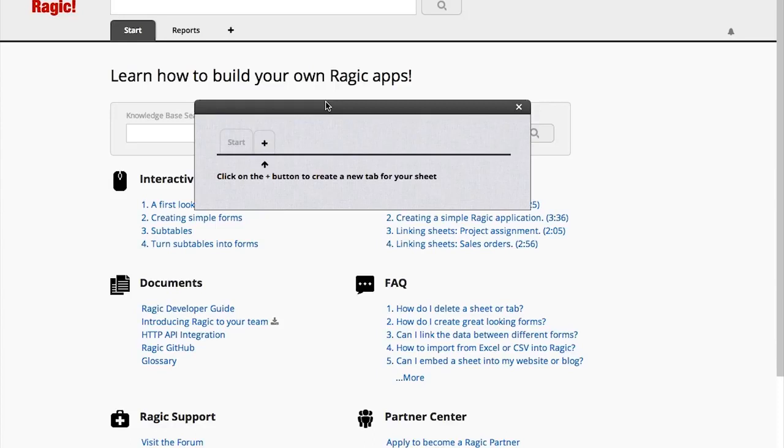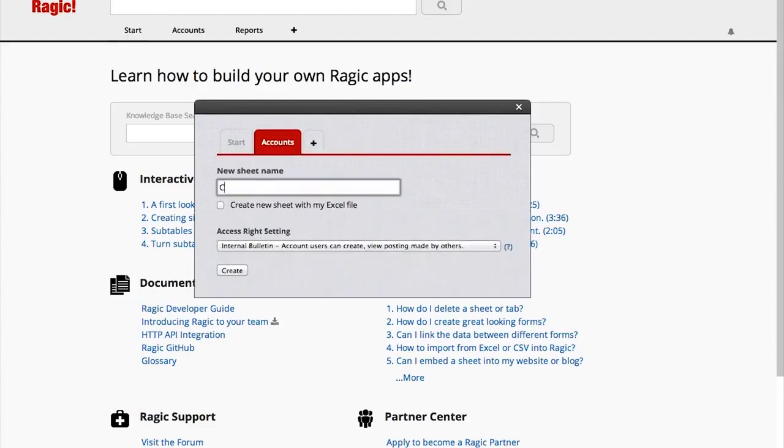You don't have to do this every single time you want to create a new database sheet, but tabs are a great way to classify the database sheets in our account. I'll name my tab Accounts, and my new sheet is going to be Contacts.